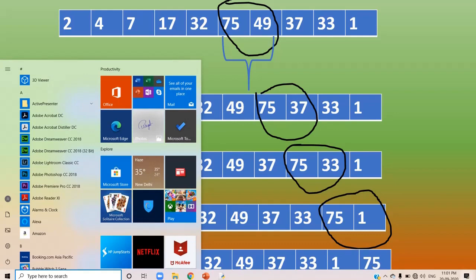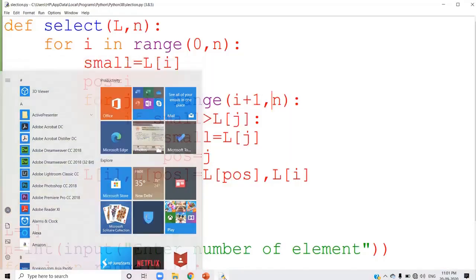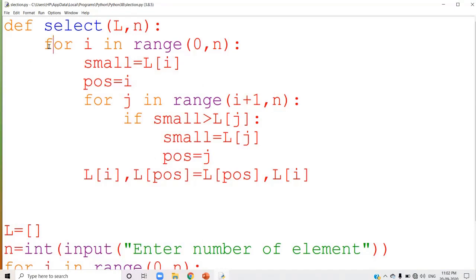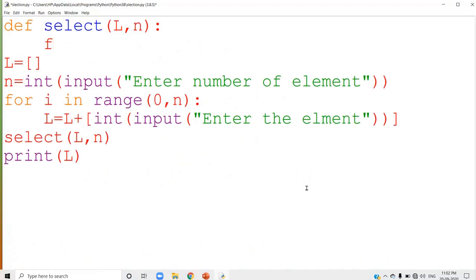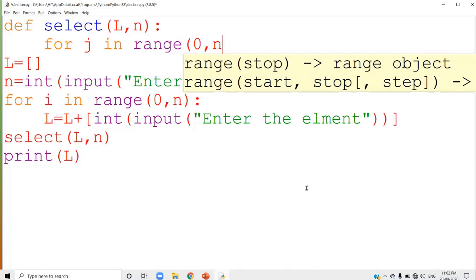Now we can try that out in Python, to see how we work out this logic. How can you do this bubble sort logic? See the main program: n elements are stored in the list, and we are calling the function, and inside the function we have to compare adjacent elements. For that I am going to use a loop, for j in range 0 to n.